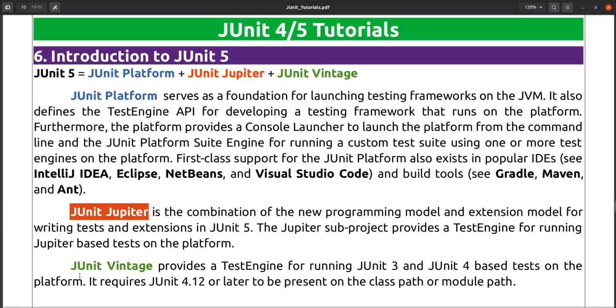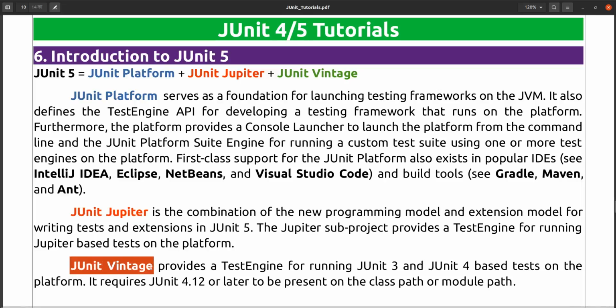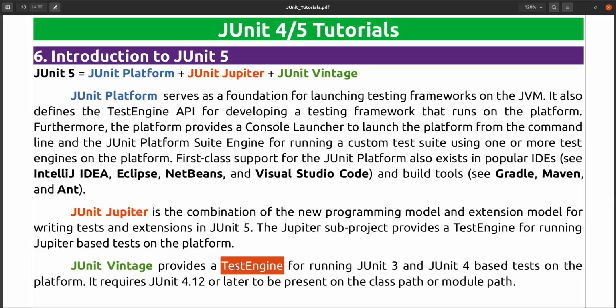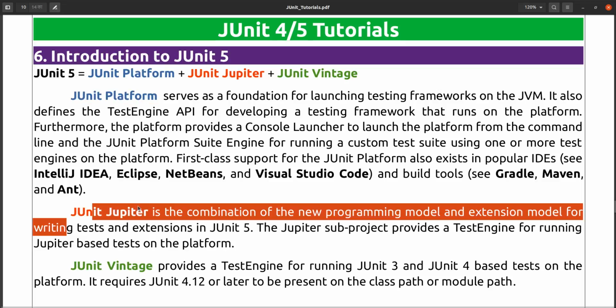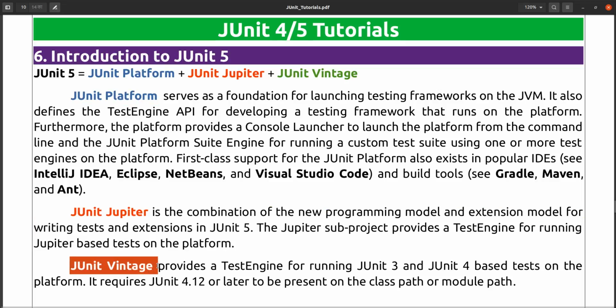And the last one is JUnit Vintage. This is a test engine only, but it can be used to run the test cases that were written in older versions like JUnit 3 or 4. So this is the definition of JUnit 5. It comprises the combination of JUnit platform, JUnit Jupiter and JUnit Vintage.